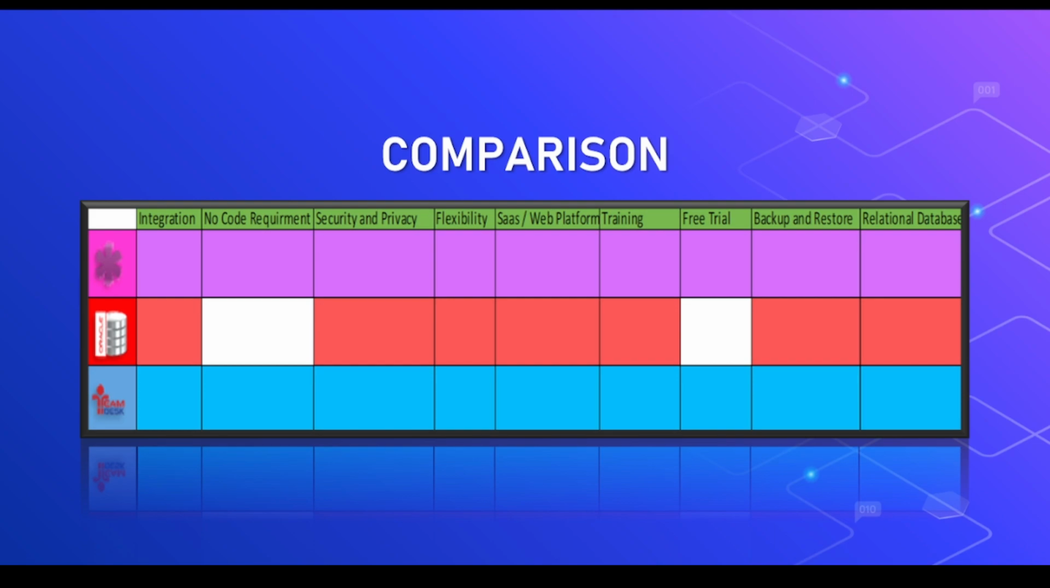Now, for comparison, here is a table that includes all our three database softwares and the specific things that compare them, no? Now, first integration, yes, it allows for both NAC, Oracle, and Team Desk. No code requirement, only NAC and Team Desk has that kasi Oracle, as gaya nga nasabi ko kanina, it requires a heavy amount of coding. Now, security and privacy, yes, safe naman pong gamitin ng lahat. Flexibility, yes.